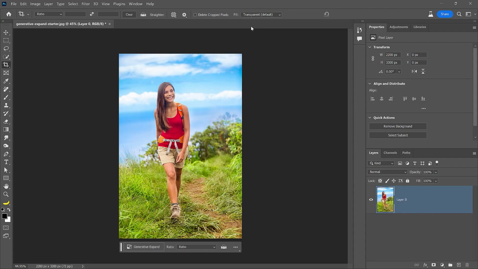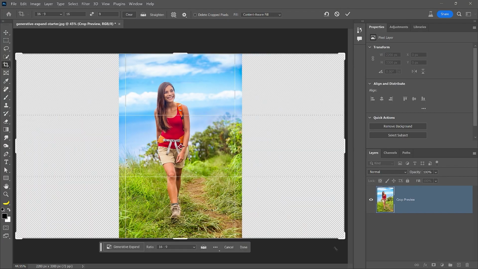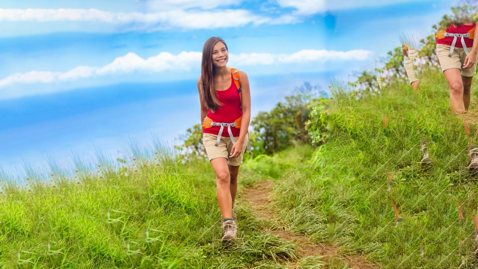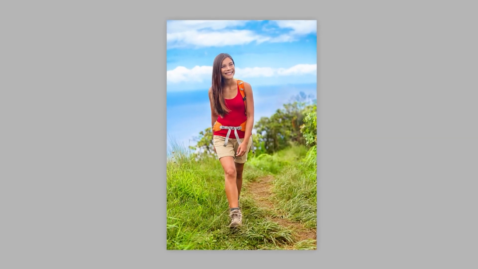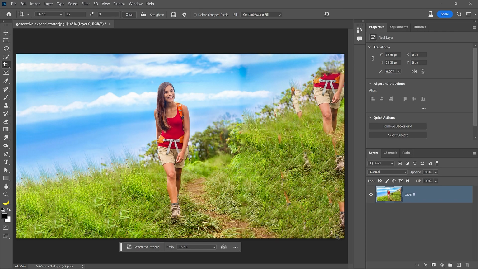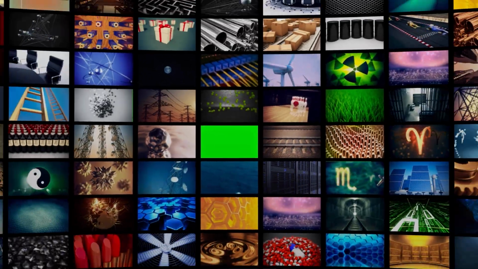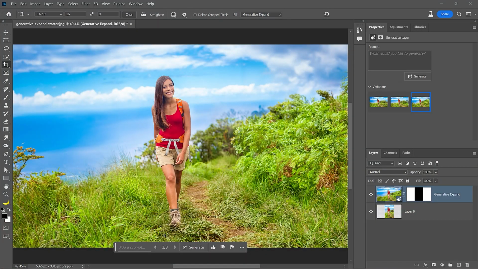Also, in case you're wondering, this is a result when you choose Content Aware Fill when expanding an image. Not nearly as good. The difference is Content Aware Fill only looks at the content of your current image to try to figure out what the missing content should be, while Generative Expand uses an AI that was trained on millions of images, which is why the results are much better. At this point, you can focus on improving your image.